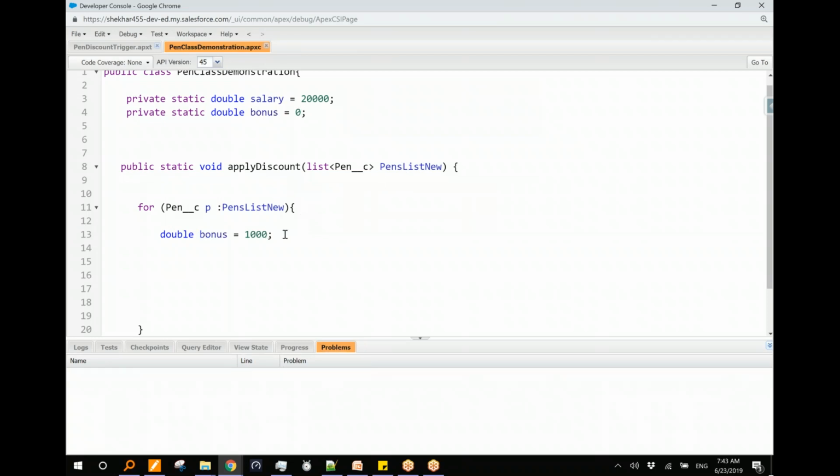So bonus, let's say I added value 1000, and after that I'm adding here, finally I'm making the salary again. The salary is equal to now salary plus bonus. Okay, so now how much is the value becoming? 20,000 and 1000, so 21k is the value present right now.